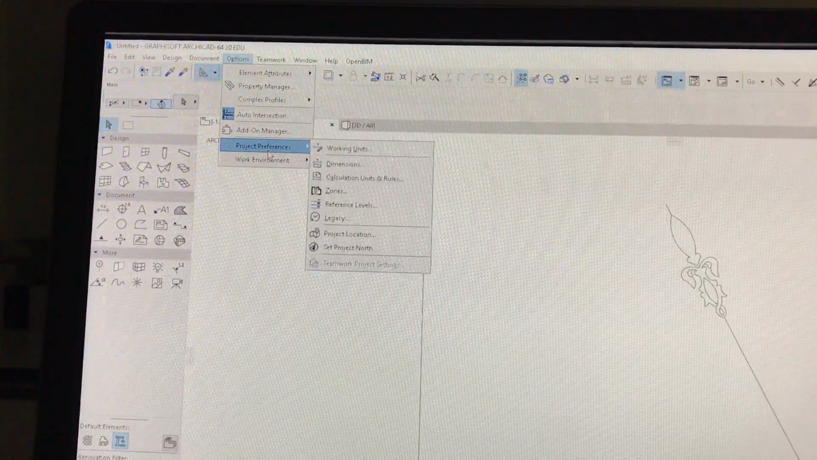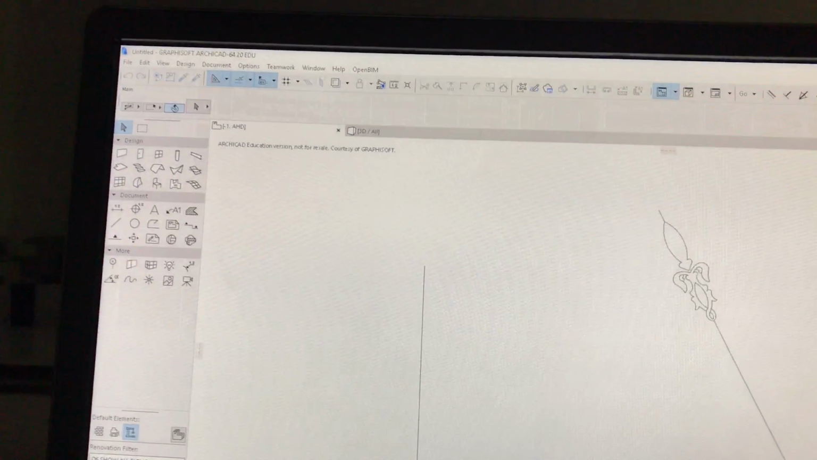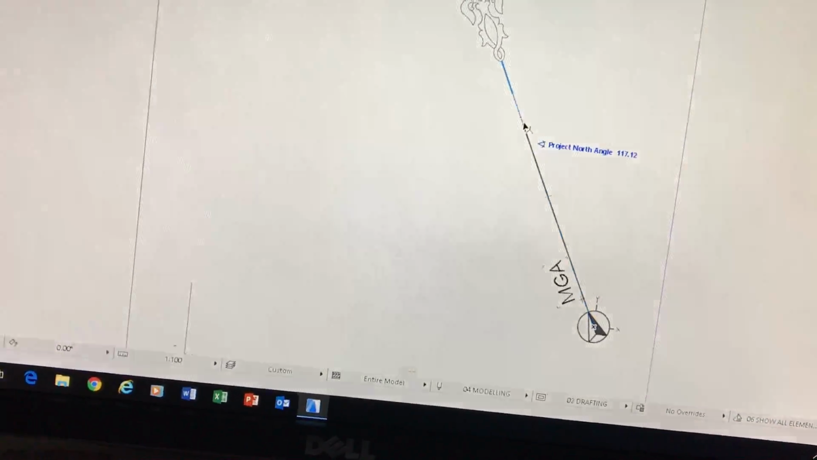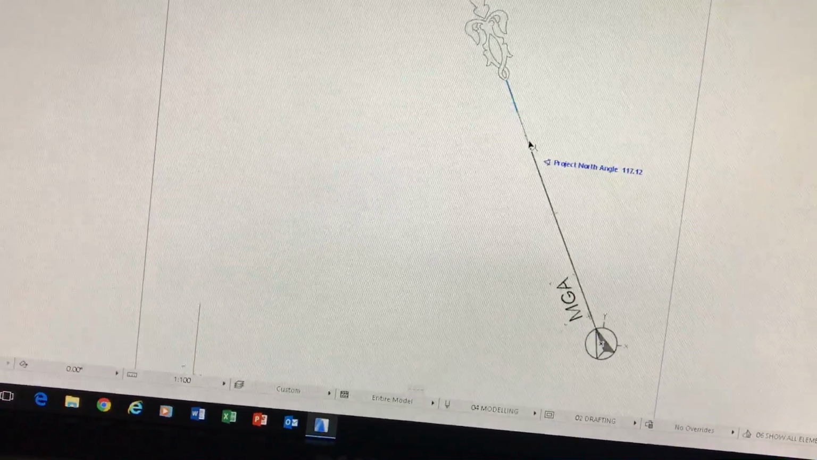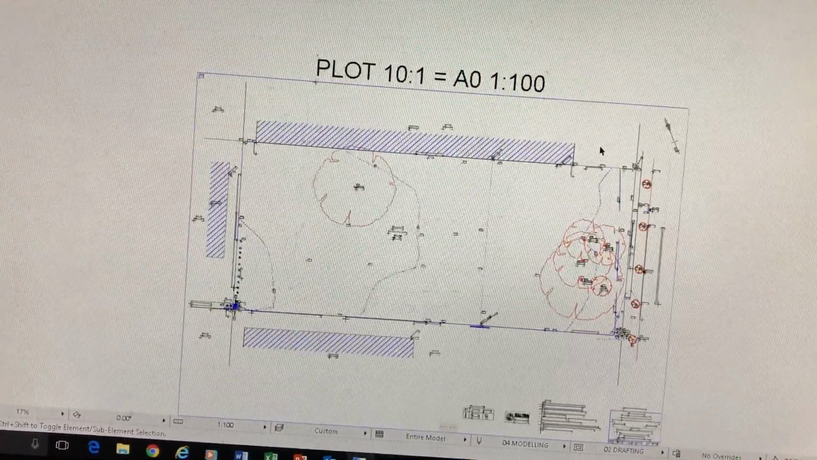options, project preferences, set project north, and I can just click on this line here and rotate that north point up to there. It tells us that the angle is 117.12 degrees if you read the screen. We've set our project north properly to our project.